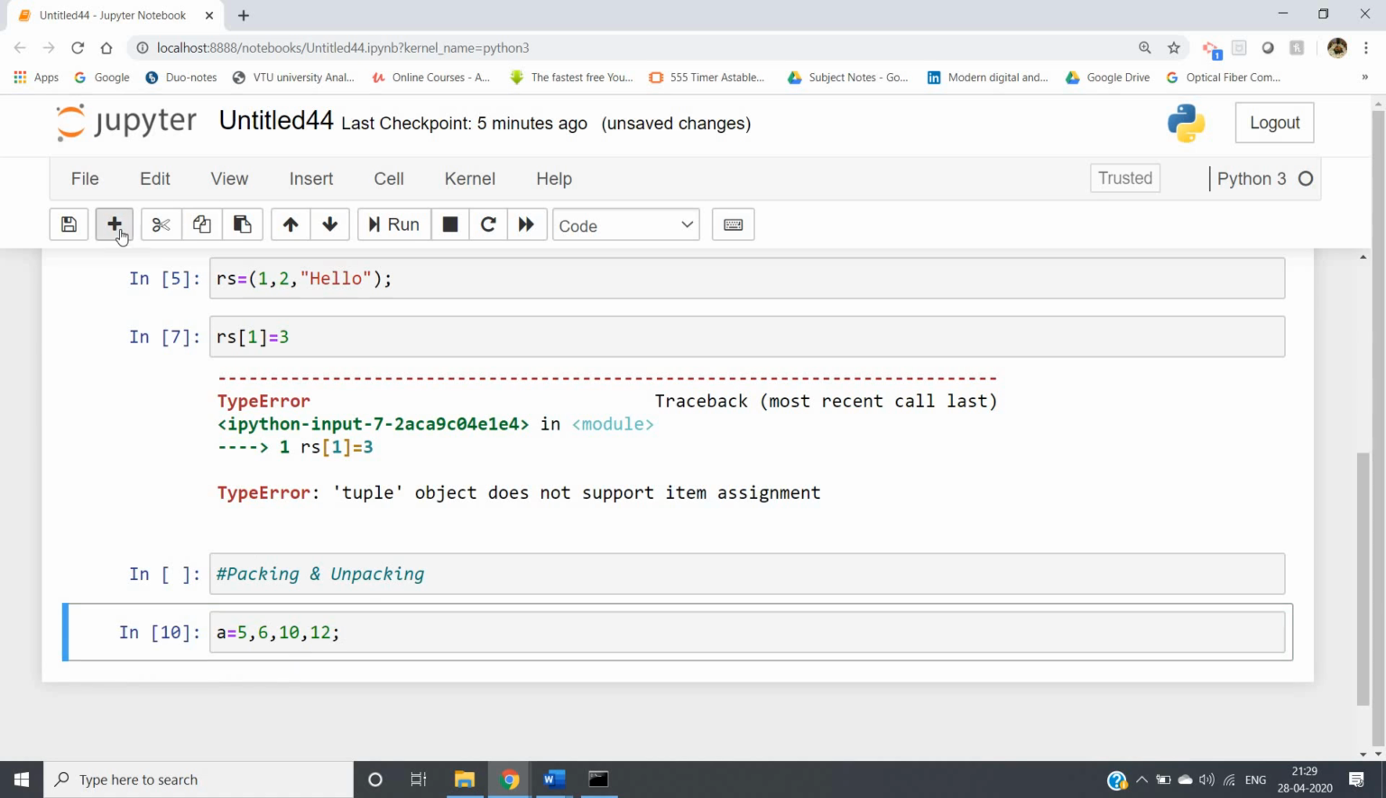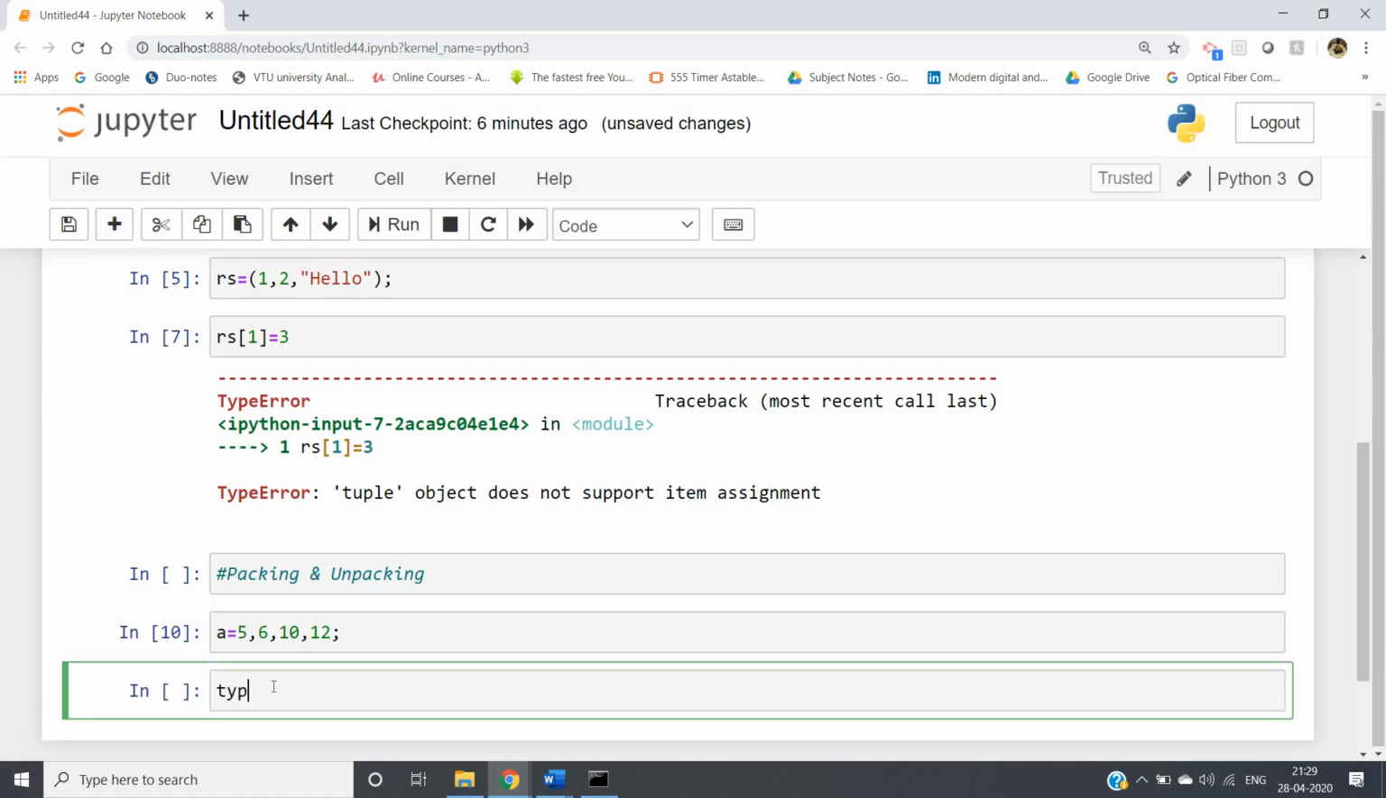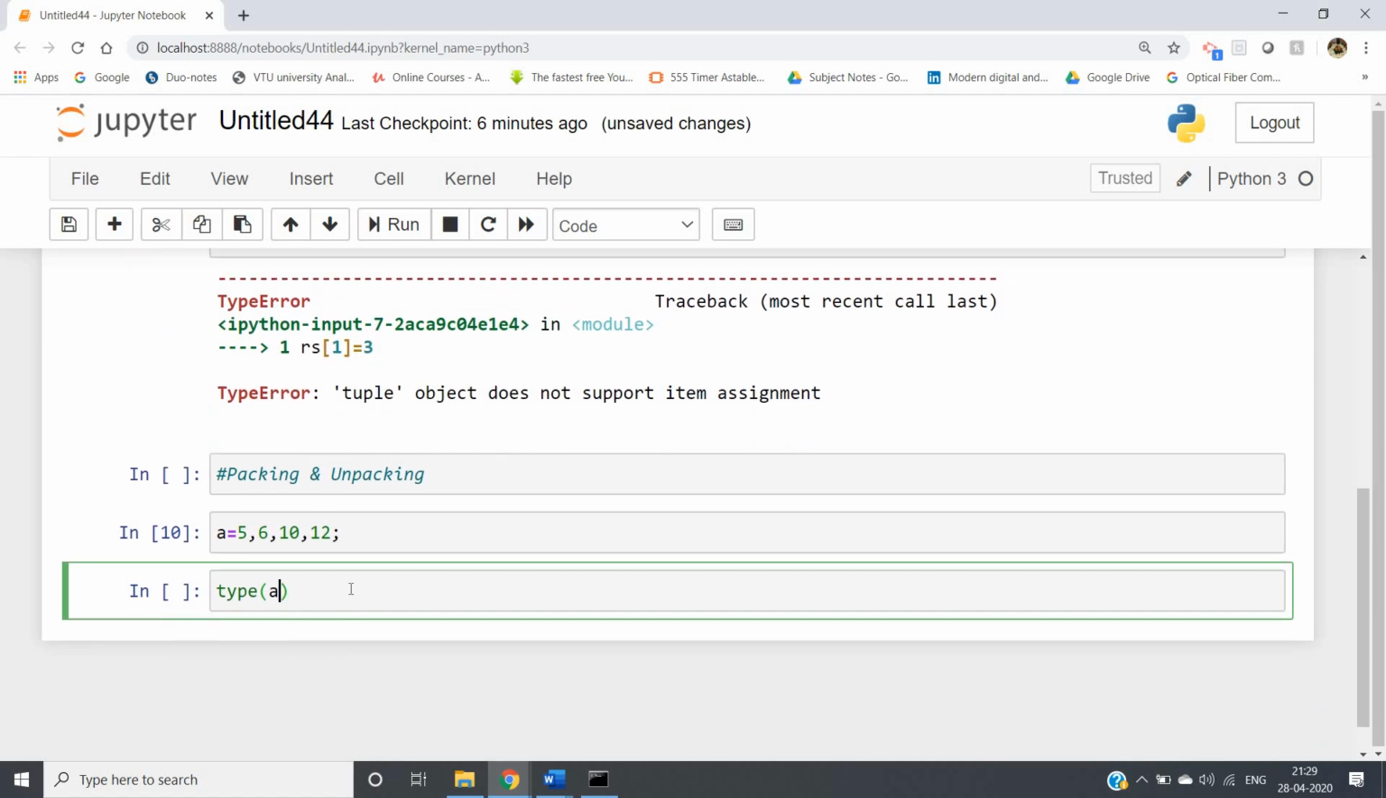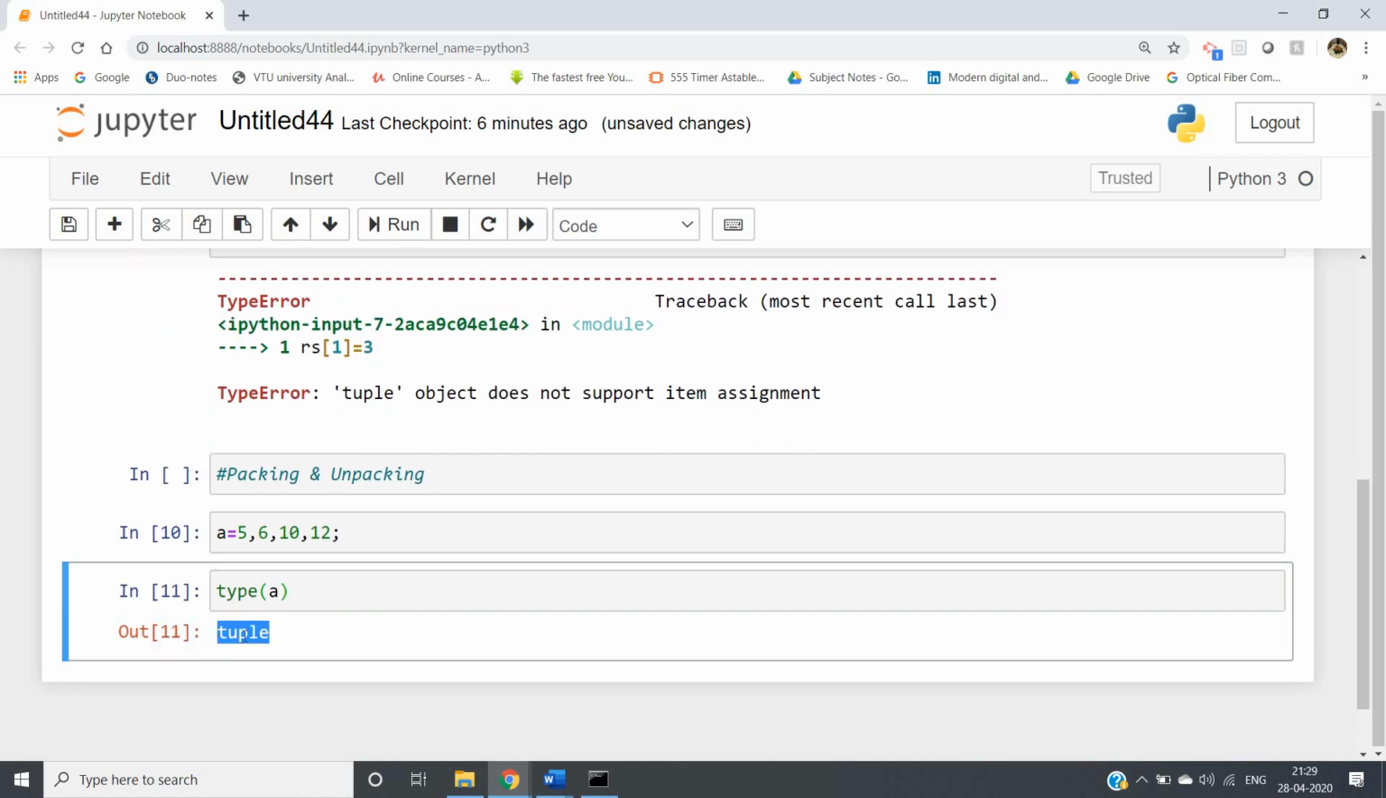I have just run the code, and now I am writing type of a. What should you get? Integer? No, you will be getting tuple. Whenever you write a and run, you will be getting 5, 6, 10 and 12. And what is the closing bracket? Parenthesis, that is the first bracket, we also call this, right? So when you define multiple items in a single variable, that will by default be taken as a tuple, and this method is called packing. Why is this called packing? Suppose you want to visit some place, you pack your dresses. That means lots of dresses that you put in a single bag, right?